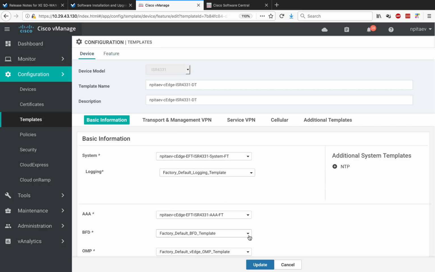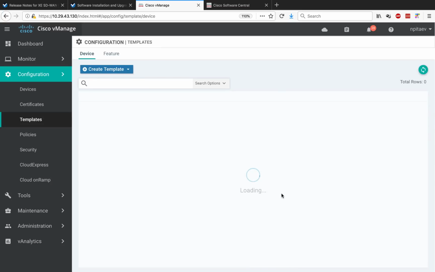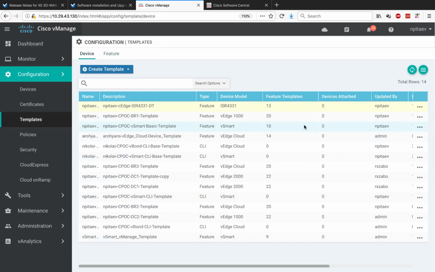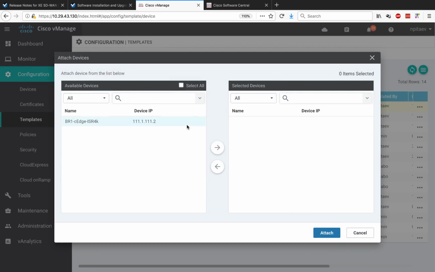That's right. And then I don't want to modify any values right now. It all looks good to me. So what I want to do next is to attach this ISR4K to this device template.